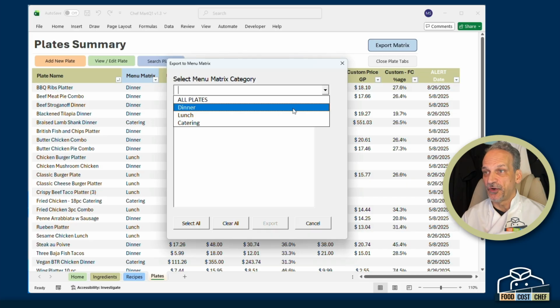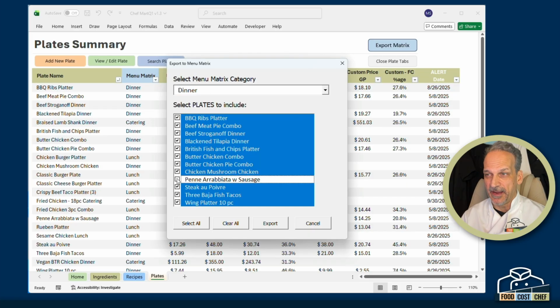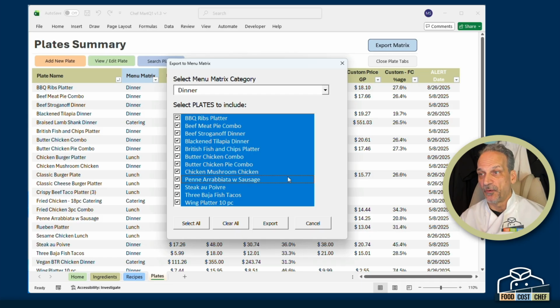Now all the dinner plates show here, but it still gives me an option to pick from that group or deselect an item. This is useful for when you have a plate that might no longer be on the menu, but you don't want to delete it from your FoodCostChef Calculator file. But if it's not selling currently, you don't want that for menu engineering for this period because an item with 0 sales will skew your data. Or maybe you're running a special for 1 week, but not the next. In this case, all good. So I am including items in my matrix and selecting export.